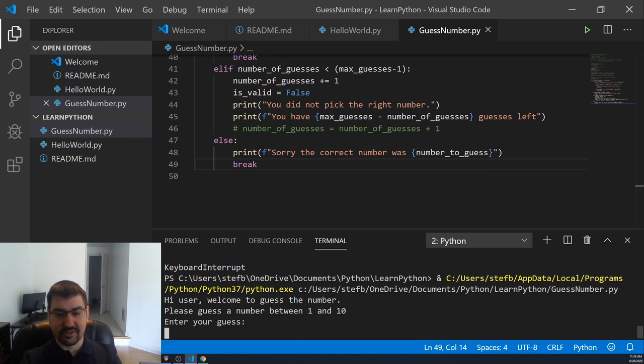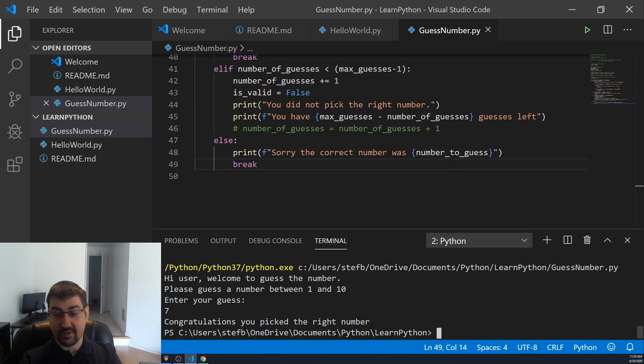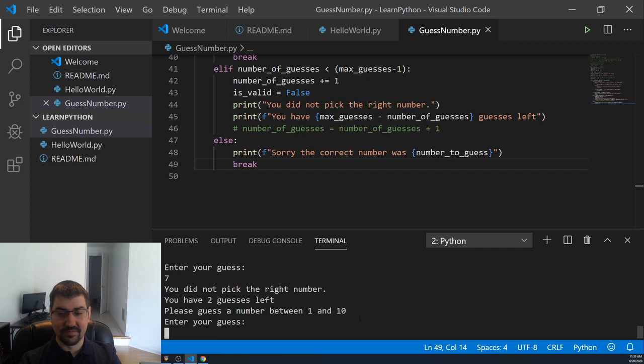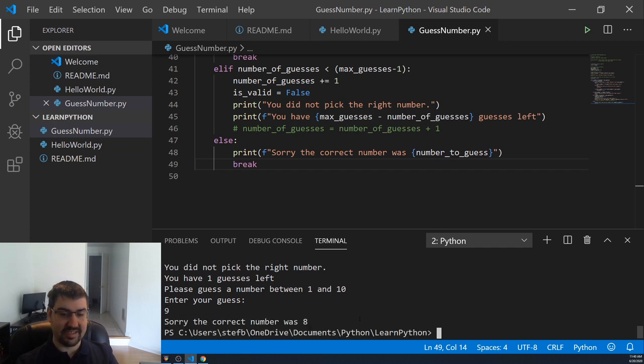We'll go with our typical guesses that we've been using here. 7. We actually picked the right number. All right, let's play this again. Enter your guess. 7. 3. 9. Sorry, the correct number was 8. We have a working game here where we have good user experience, good output to the user. We're doing our validations. We have our conditional statements to check our number of guesses and to check if we're right. This is more representative of what an actual Python program would look like, where you're doing those good validations and having those different conditional checks.